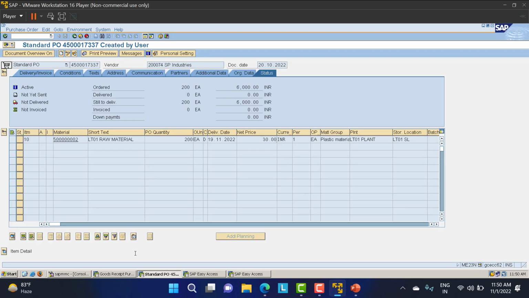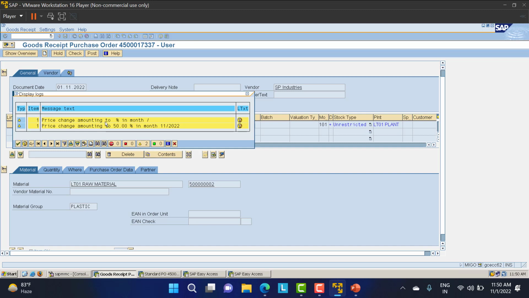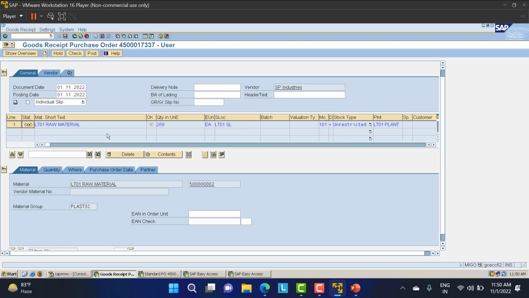Just check it. See, price change amounting to a percentage in month. The price is varying, and that is what it is telling us, because in the material master we have maintained it at 20 rupees, but in the PO at 30 rupees. So there is suddenly a 50% change. These are just cautions, and you can ignore them. So just say okay for that and post it. Whether posting is happening or not, we will check now. Post it.